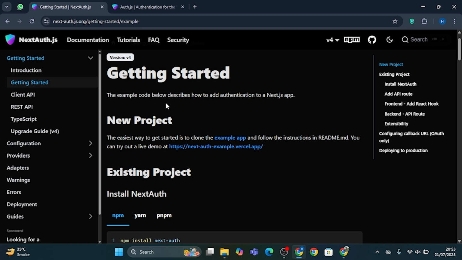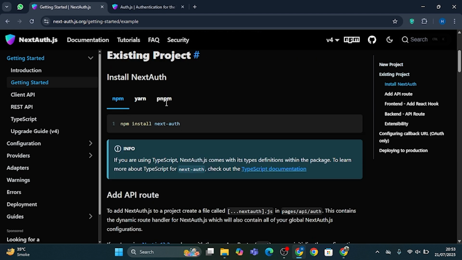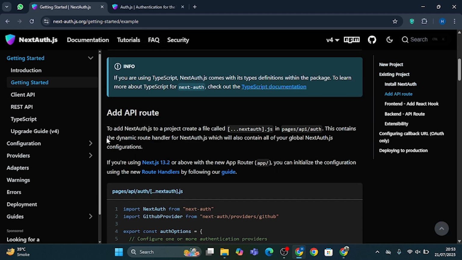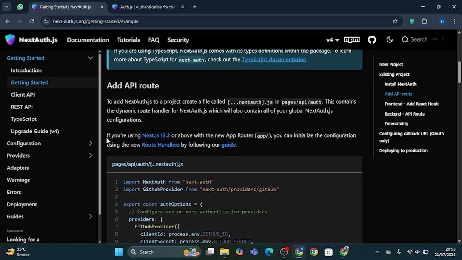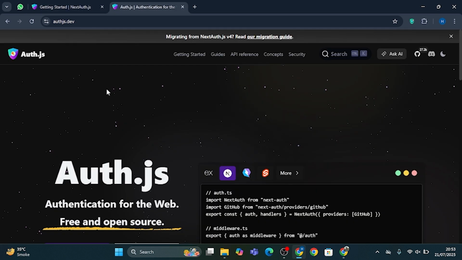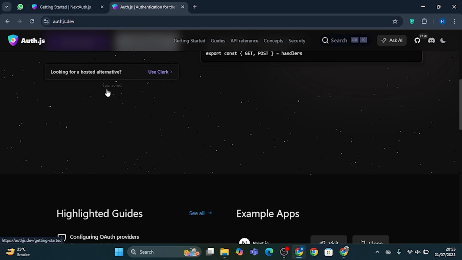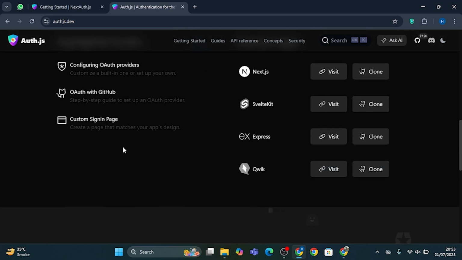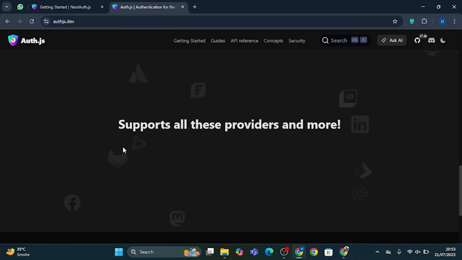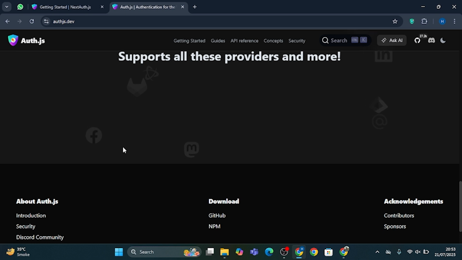It provides built-in support for OAuth, email or password, social logins like Google and GitHub, JWTs, and session handling. It's easy to set up and highly customizable, and is ideal for Next.js users. Auth.js, on the other hand, is a new branding that encompasses support for multiple JavaScript frameworks beyond Next.js. It continues to offer all the features of NextAuth.js but expands its flexibility with adapters and providers for various environments.